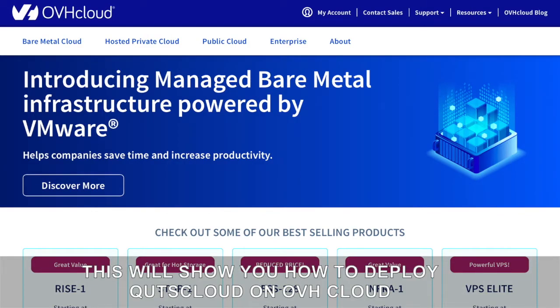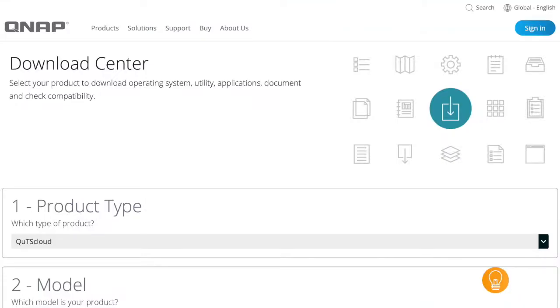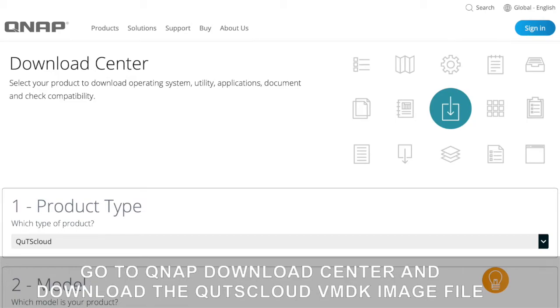This will show you how to deploy QuTScloud on OVHcloud. Go to QNAP Download Center and download the QuTScloud VMDK image file.